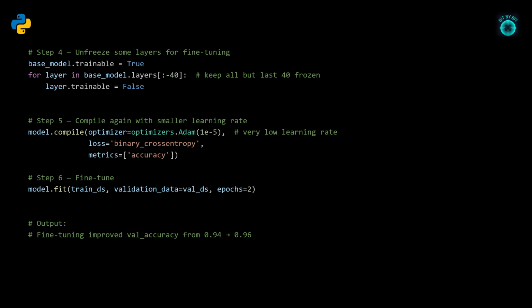After the top layers are trained, we begin the fine-tuning stage. We unfreeze the base model, but we keep most layers frozen. Only the last 40 layers are now trainable. These are the high-level layers that capture more specific image features. Next, we recompile the model with a very small learning rate, 1e-5, to make sure we don't destroy pre-trained weights. Finally, we train for a few more epochs.